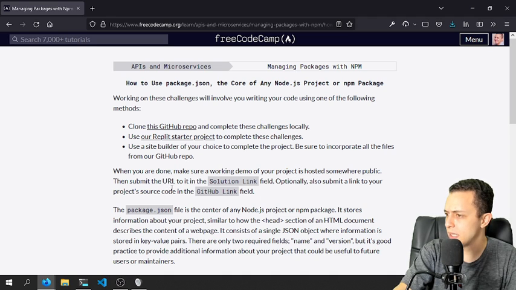Then submit the URL to it in the solution link field. Optionally, also submit a link to your project source code in the GitHub link field.